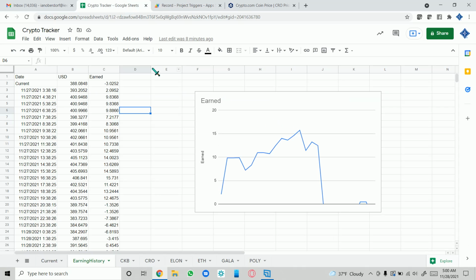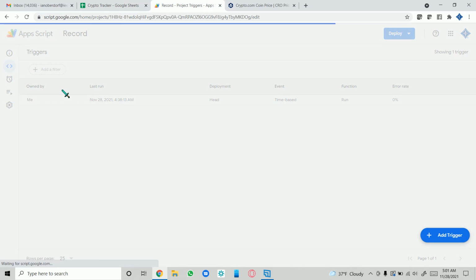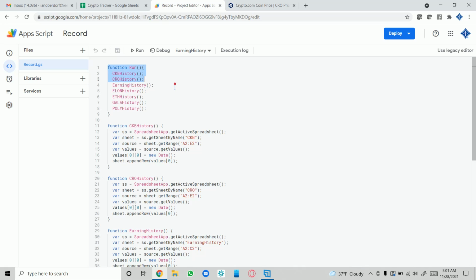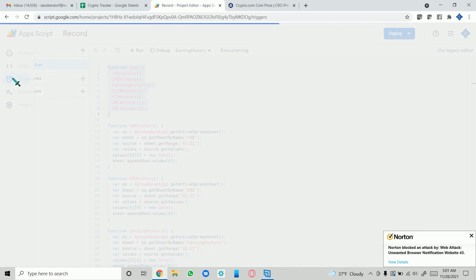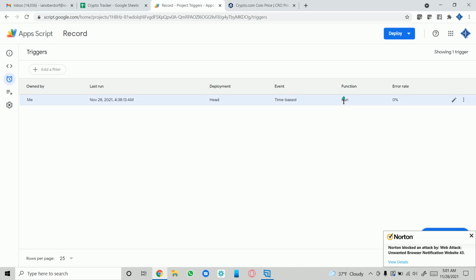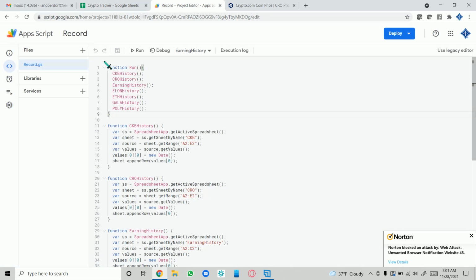Now, let me explain the code that I have written. You notice at the very top here, I have this function run. What's happening here is this is the function I'm actually calling in my timer. Did you notice that? The function is called run. So why do I have this run function? This run function is actually calling all the other functions and telling them all to run. If I don't make this function, I have to make a different trigger for every single function.